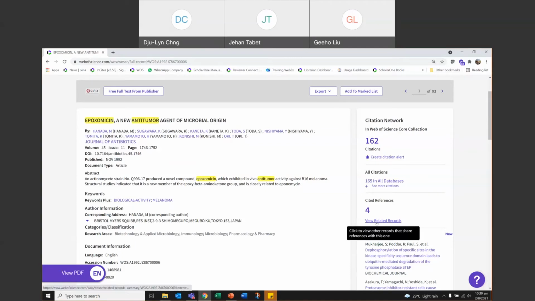The third way of exploring here will be view related records. Because we index all the reference lists of every single paper, we are able to quickly compare different papers to see which of these share similar references. They may not have cited each other, however, they share similar references with each other. So these are related records.